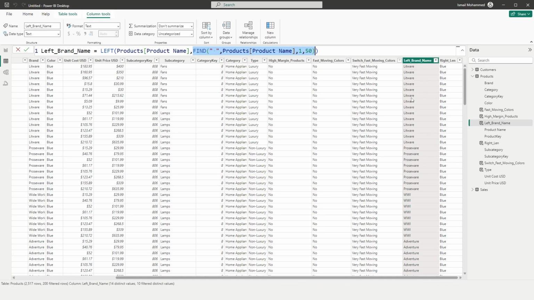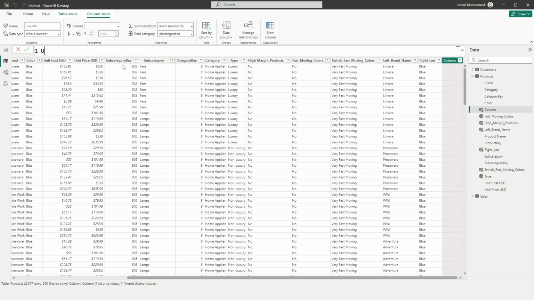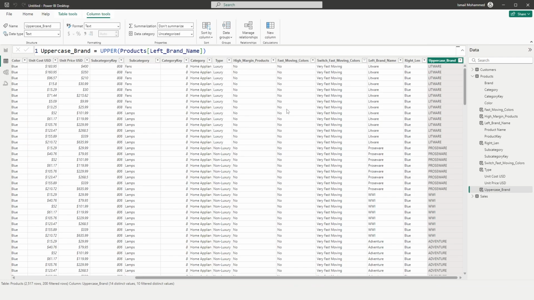Now let us say, for example, you have small case, uppercase, lowercase, all of that combined in this particular column, but you want to convert all of this into uppercase or lowercase. You can do that. I'm going to add a new column here. Let's call this uppercase underscore brand is equals to, and there is a function here called upper. I can use that and pass in the text field, in this case, left brand name. Close the brackets and confirm. And now you can see that all of our characters have now been converted to uppercase.